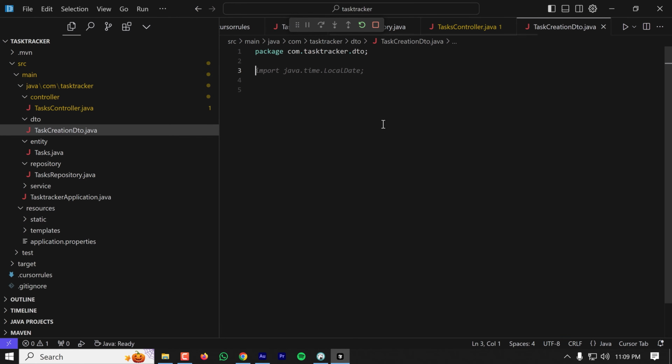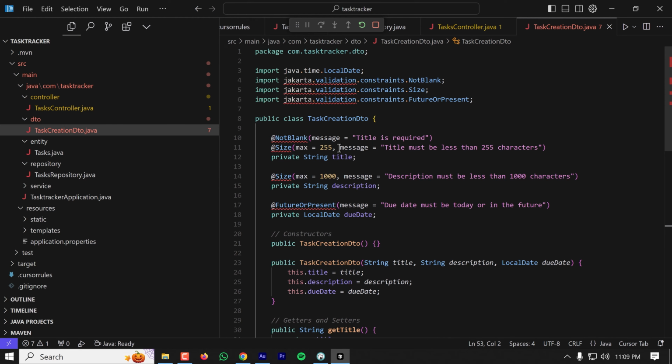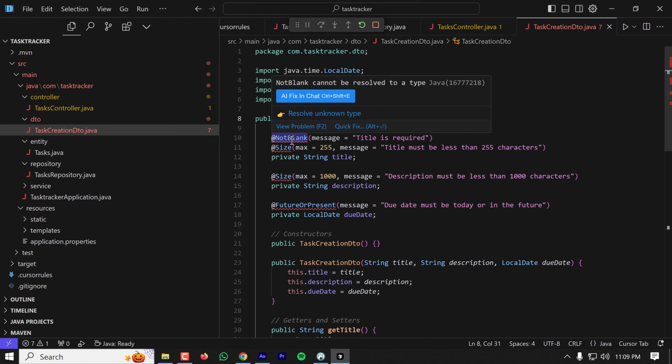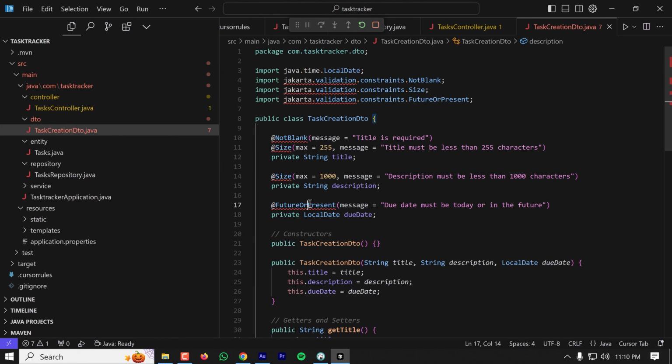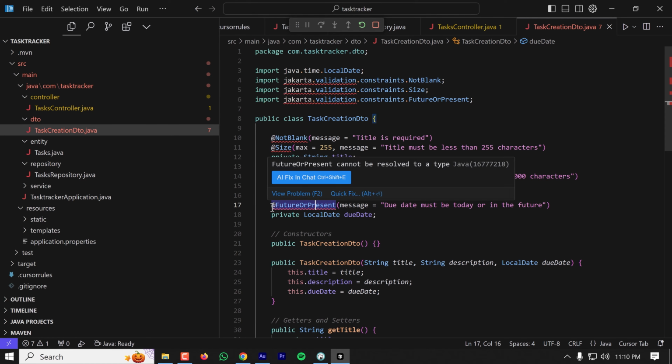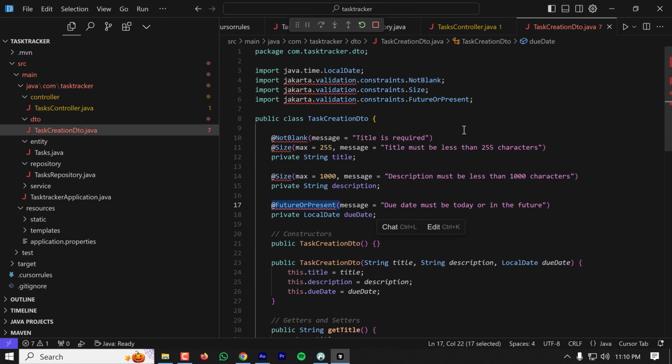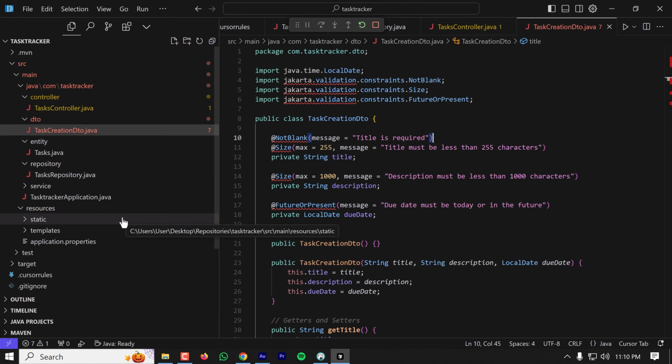Okay, this is great. It is giving me, let's accept this one, but it is interesting because I did not add the validation dependency, but it is recommending this. So in order to use @NotBlank and the @Size annotation, @Future or @Present, since we are planning the task for the future, which is great. So everything is great, but I have to add a dependency in my pom.xml file.